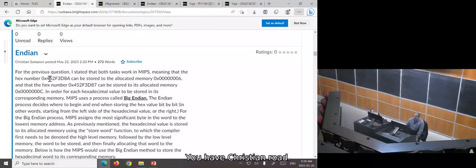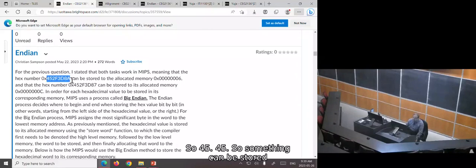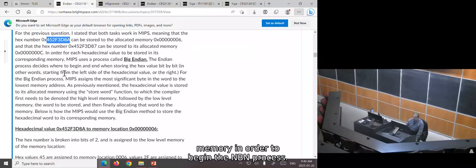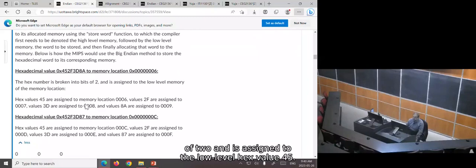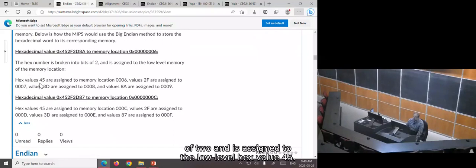So let's see what you have. Christian wrote: the hex number can be stored to this allocated memory in order to big endian. The hexadecimal value is broken into bits of 2 and is assigned to the low level memory. Hex value 45, this is what I am looking for. Hex value 45 is assigned to memory location 6, which is correct.